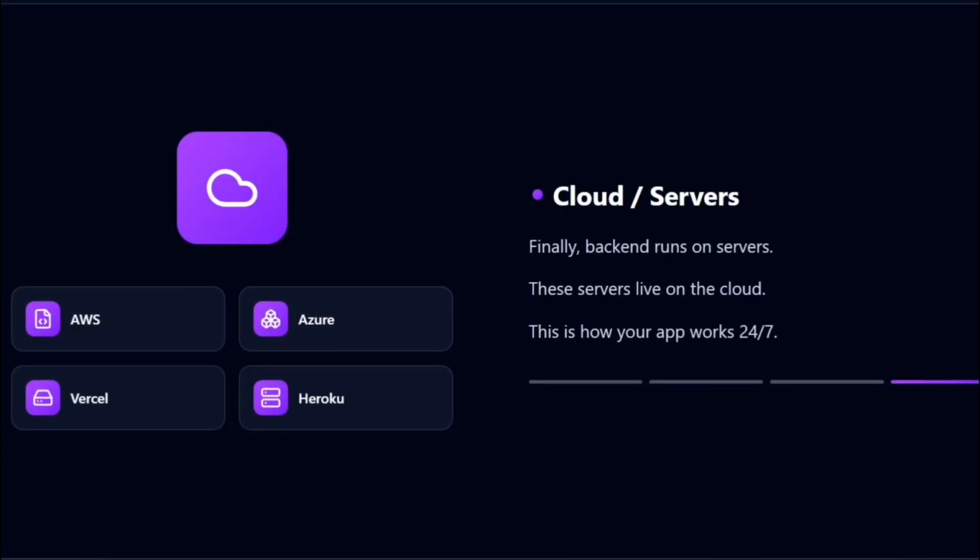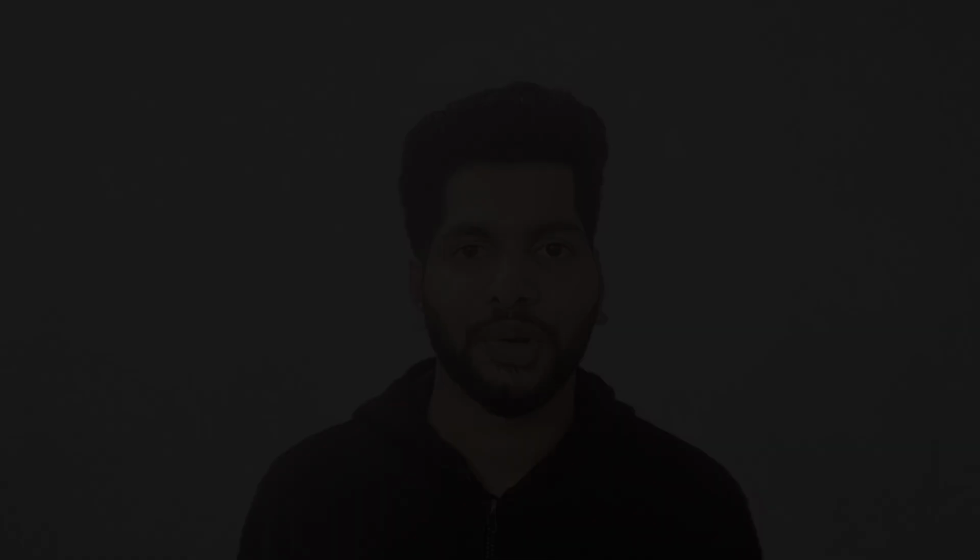Finally, backend runs on servers. These servers are live on the cloud. This is how your app works 24/7. All these things may look new now, but don't worry, we'll learn them one by one. Nothing will be rushed.